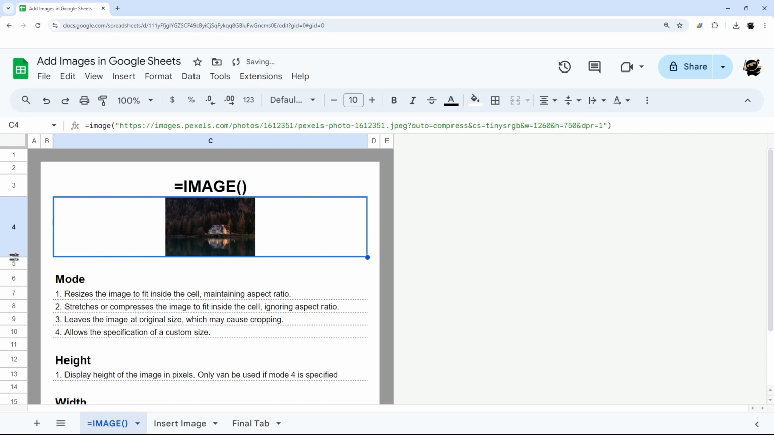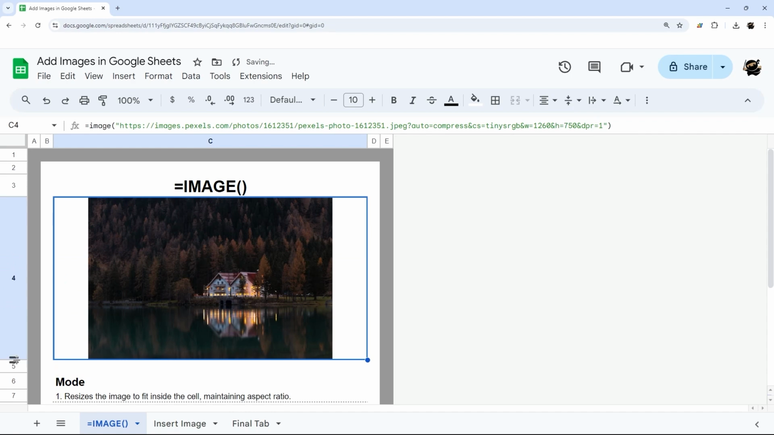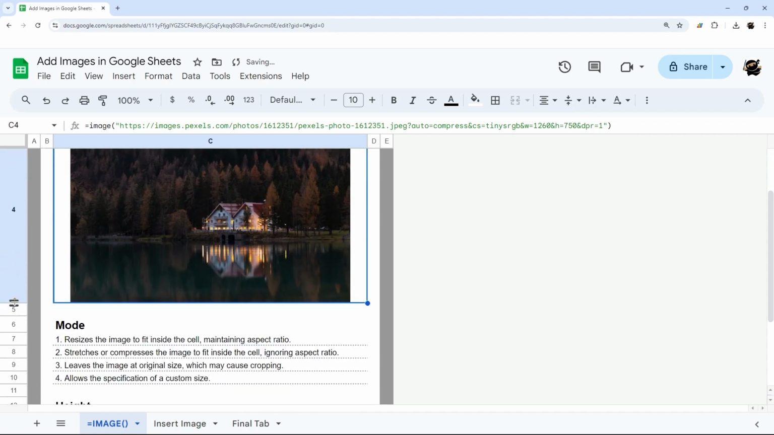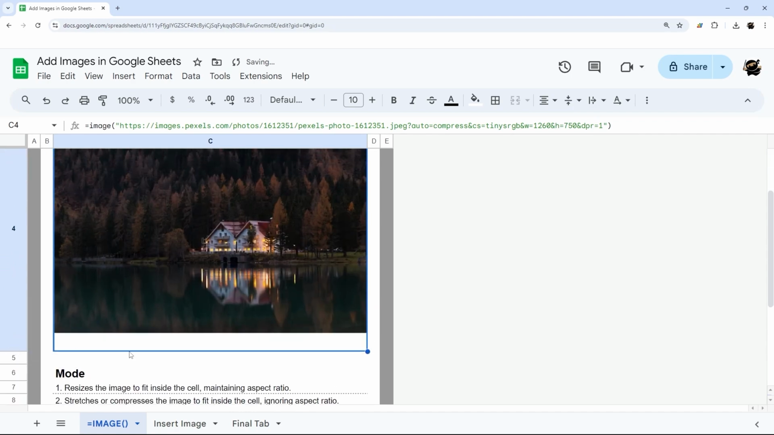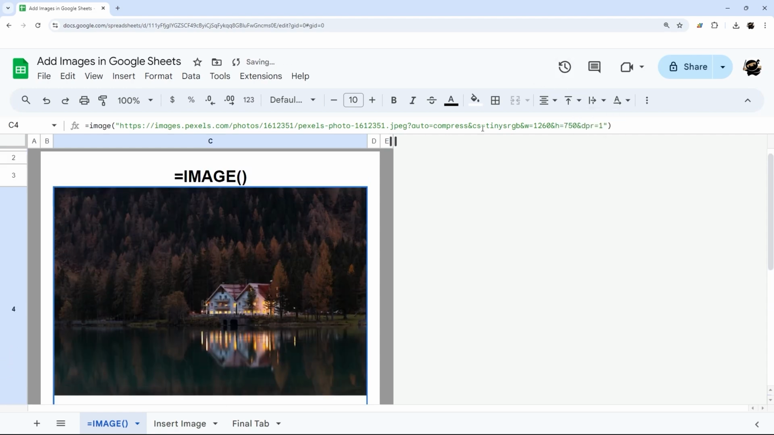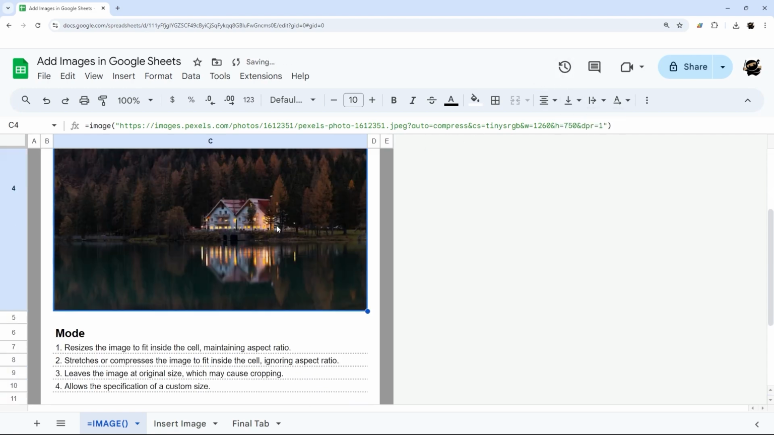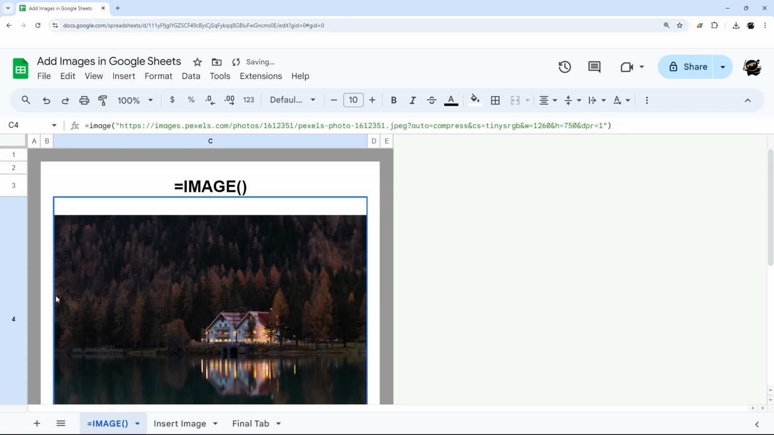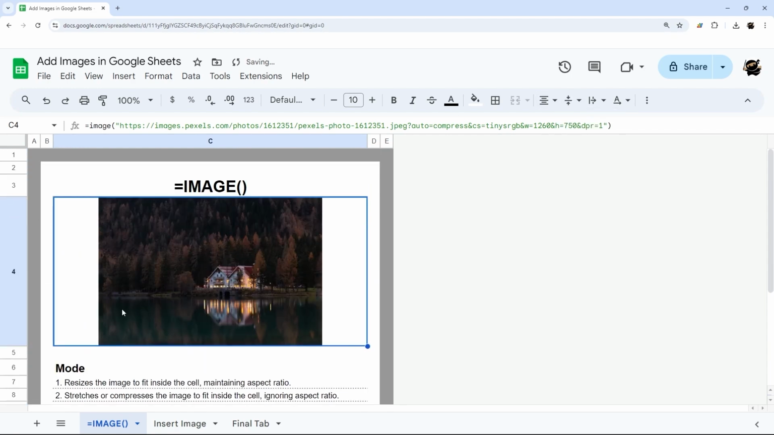So we can make this even bigger, just like that, and show, for example, the whole image. And here we can see now we've gone the other way. At this point, it is center aligned, or we can do top or bottom. So you can determine how you want that to be aligned within that cell.